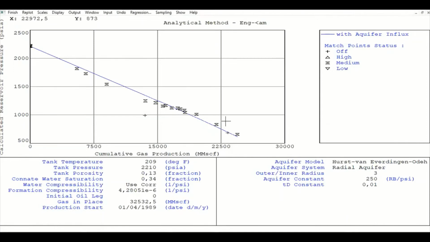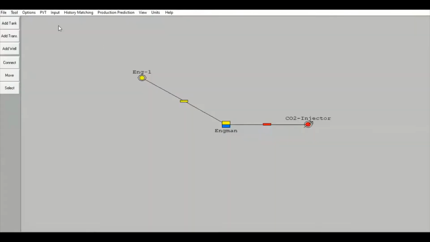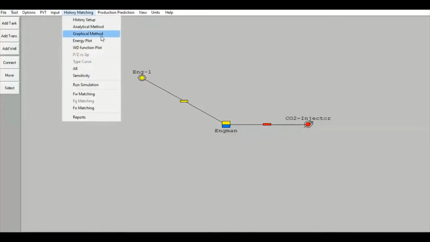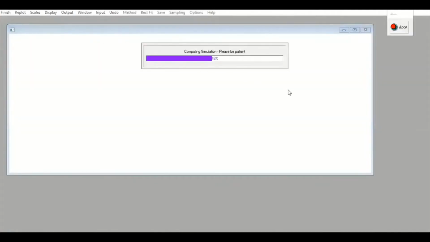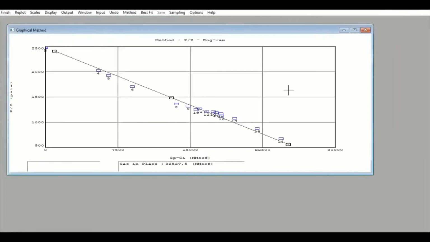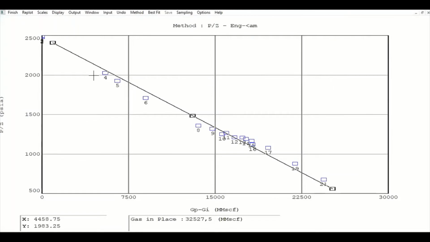Okay, so I'm quite satisfied with this quality of matching. Finish. We can also check the graphical method. You see for P over Z, it's quite good. All right, it's quite linear. So maybe from here you can say that the aquifer might not be very strong, right? Because we still have more or less a straight P over Z.